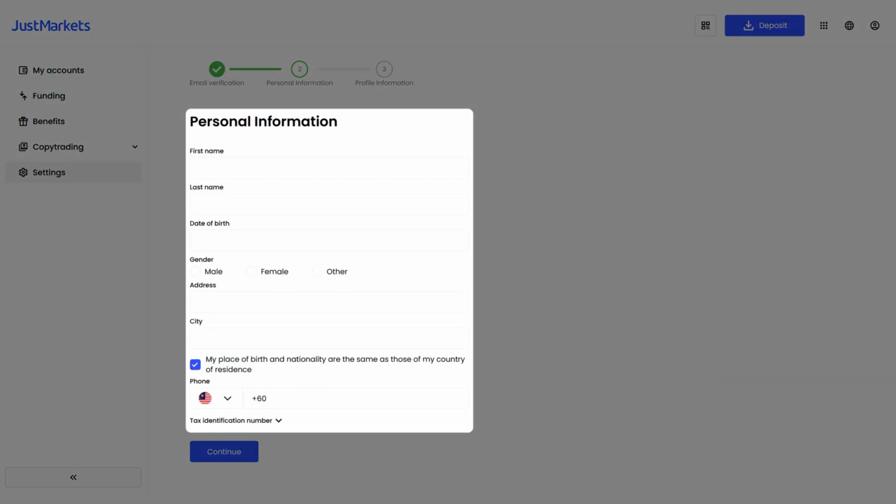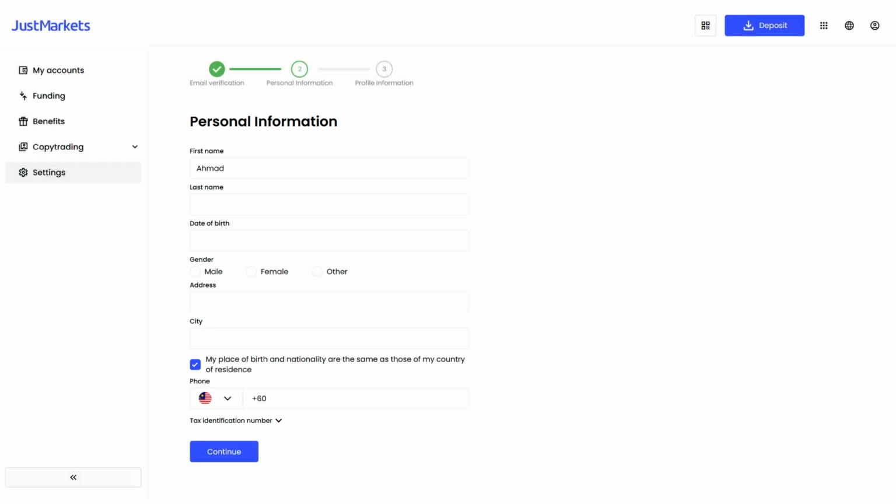Next, you need to fill in your personal information: your first and last name, date of birth, gender, your address, city, phone number, and optionally, your tax identification number. Please ensure all information is correct before continuing.